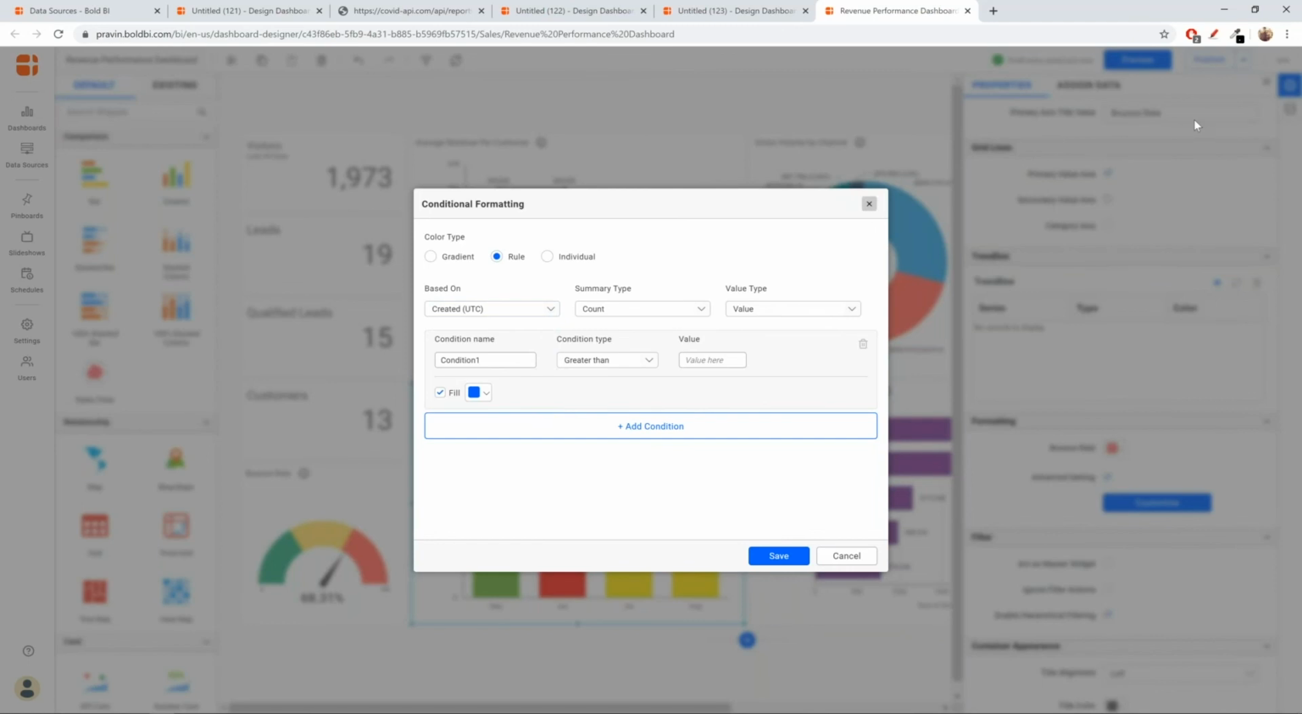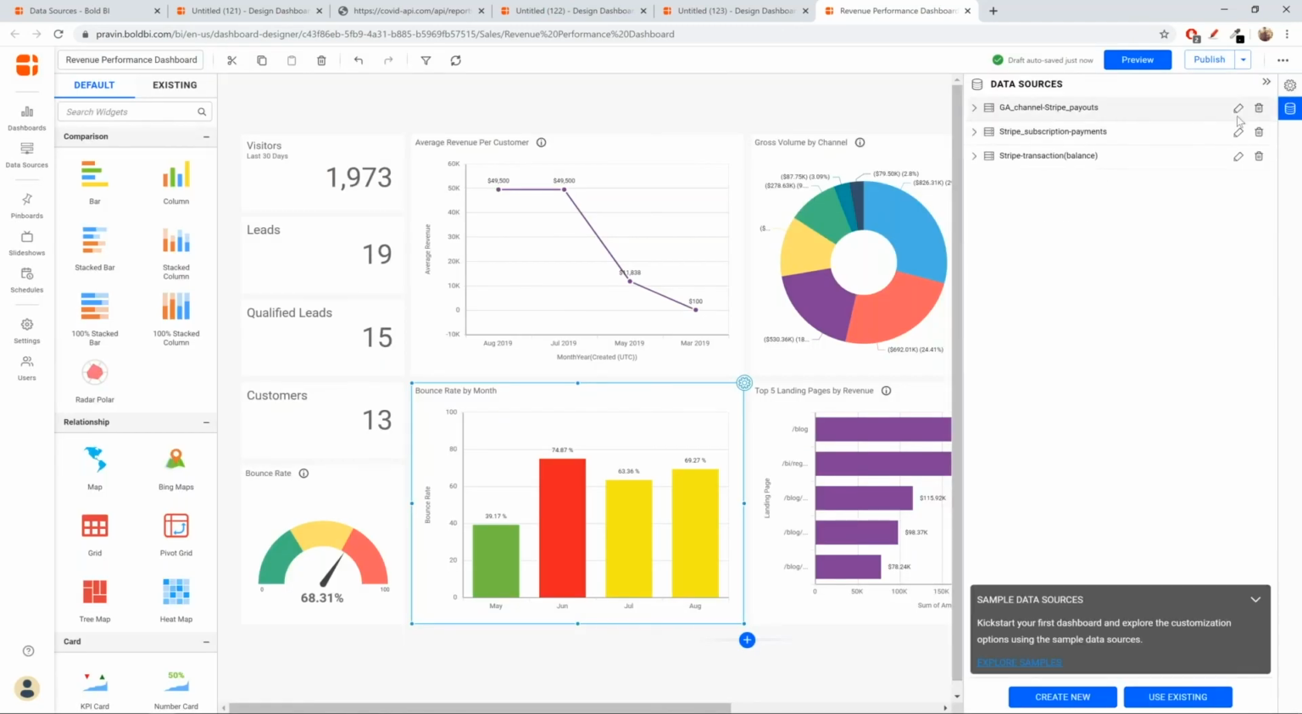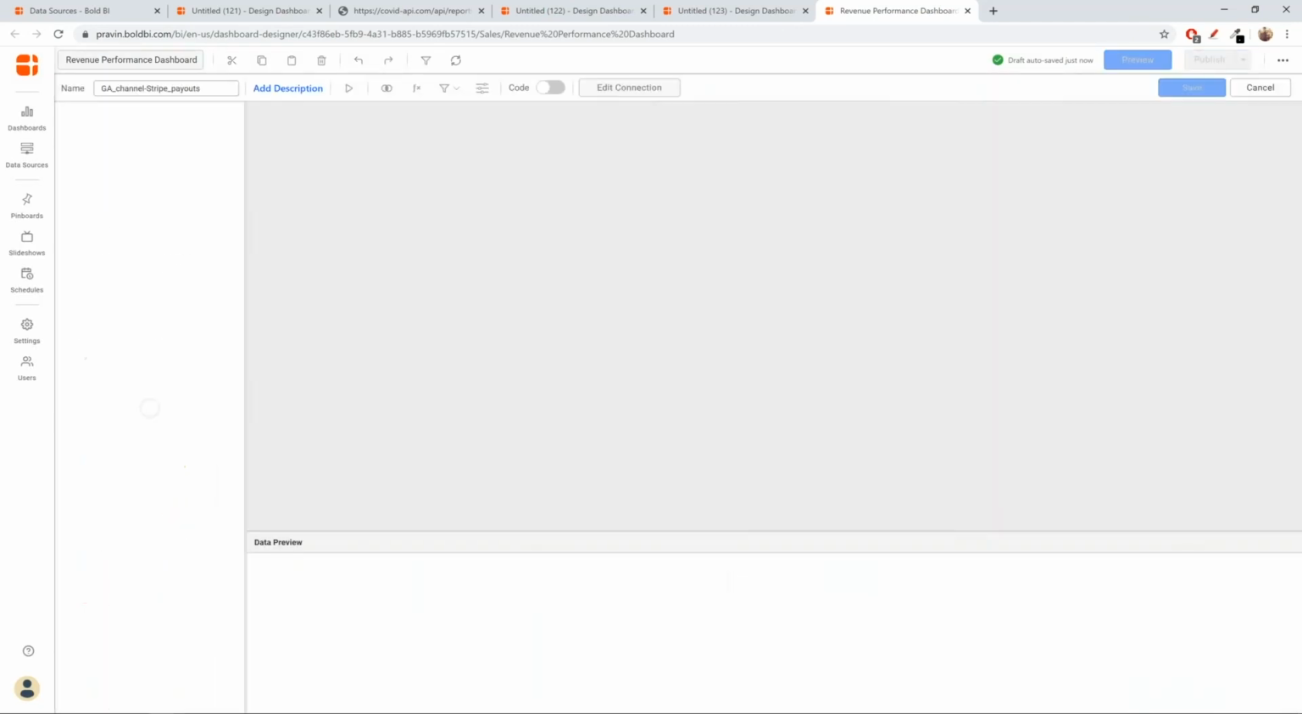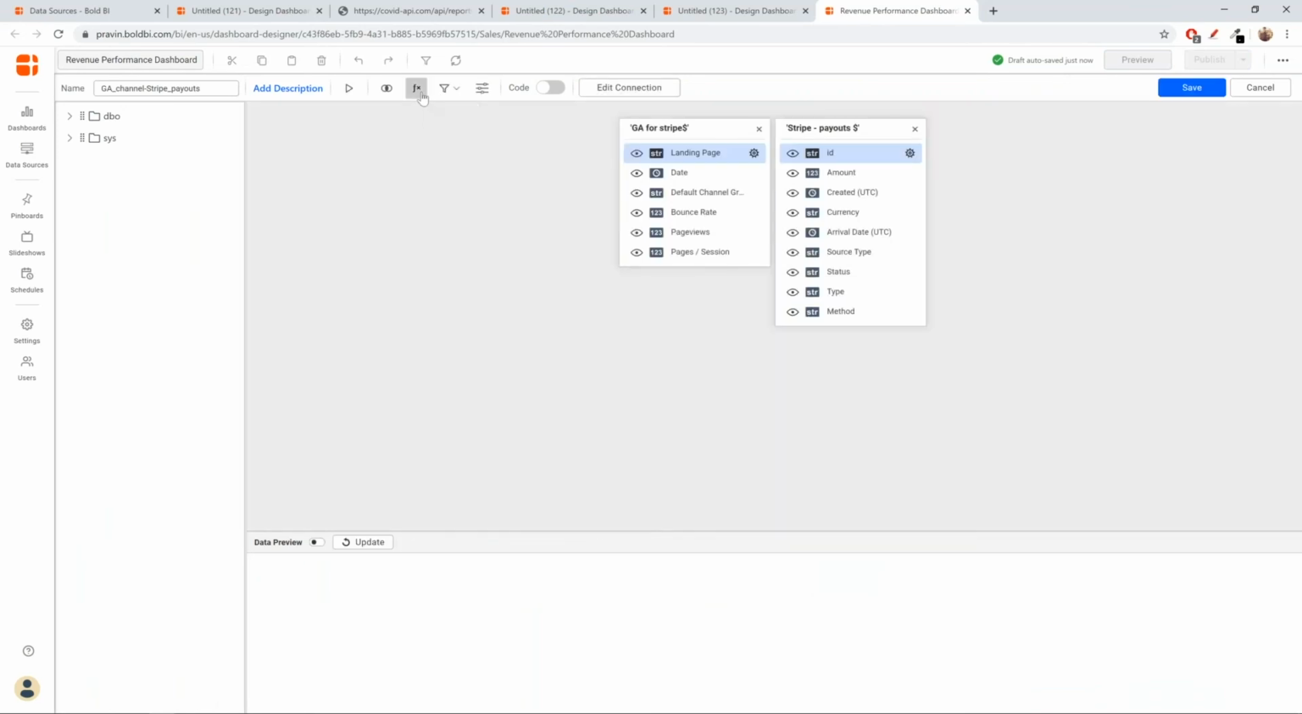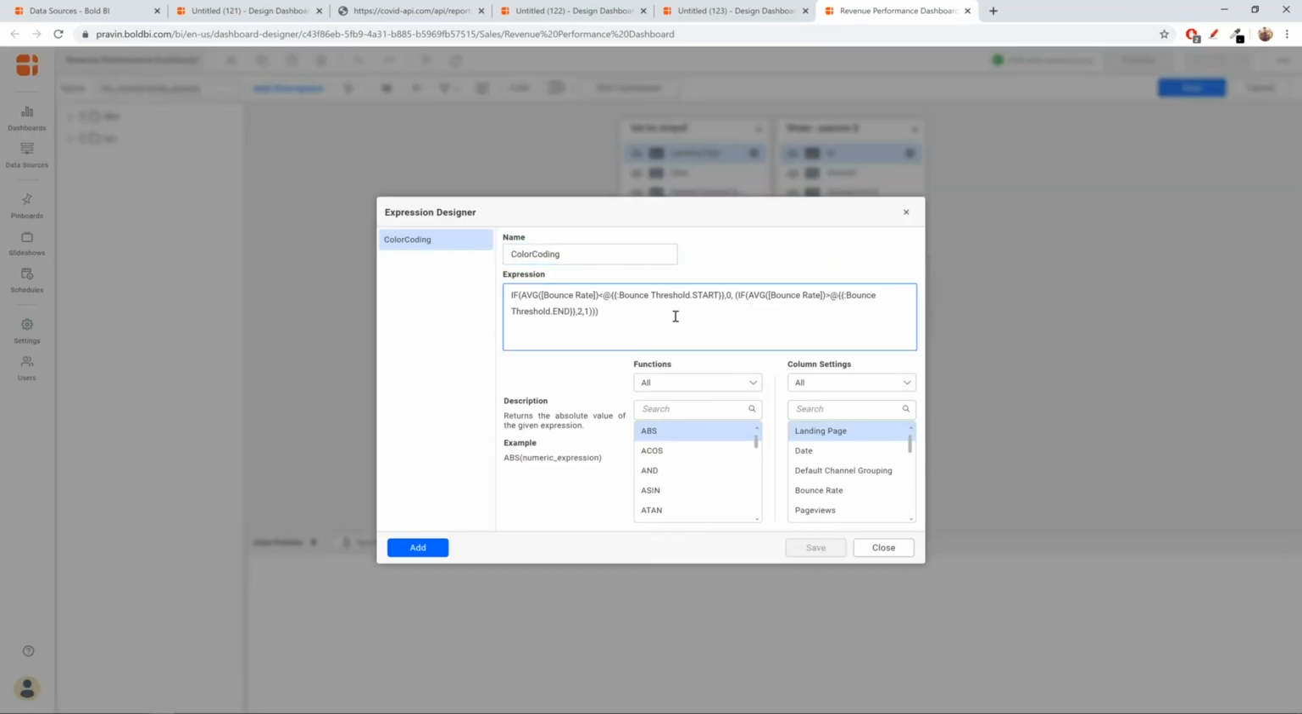Okay, so basically you choose the color coding field here. So I'll just create another expression. Remove this. So this was created for me for the practice session. So I'll just save this again. Close.